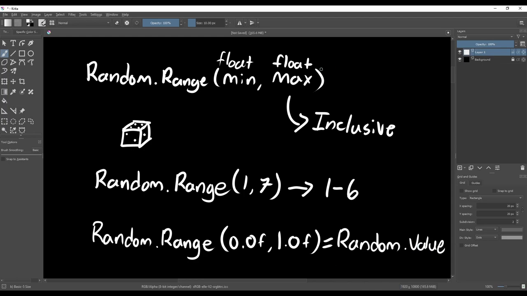When we use floats with Random.Range, we get something that approximates a continuous distribution, which means we can get almost any decimal value within the range, but each of the outcomes still has equal probability.